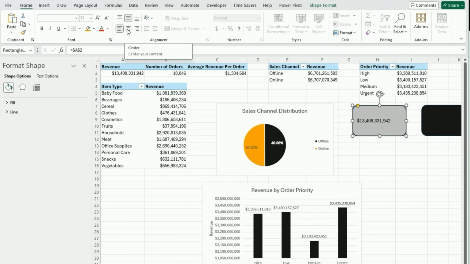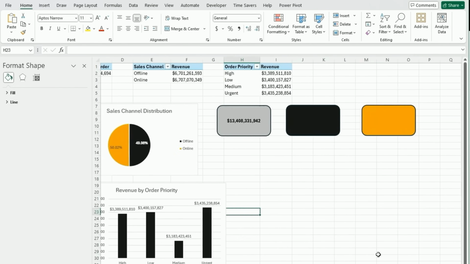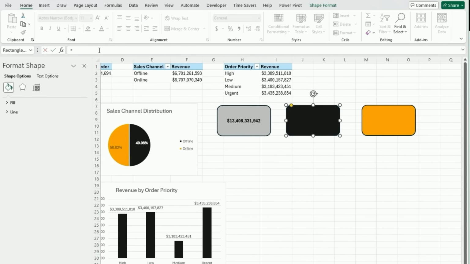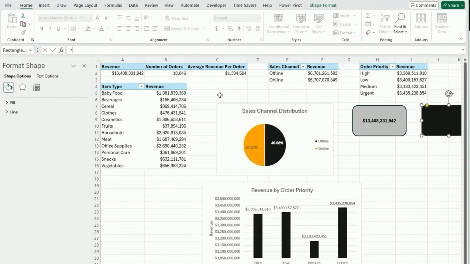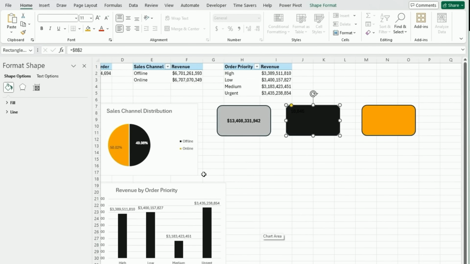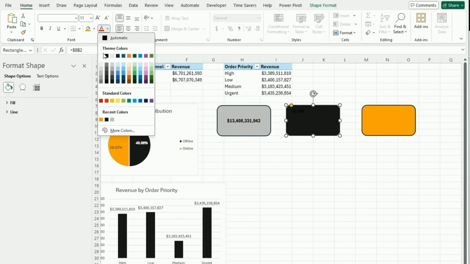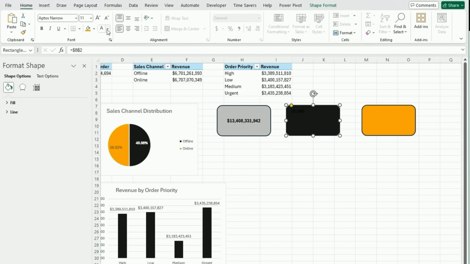So you want to make this center aligned. Make this bold. We'll do the same for this one. Click on the formula bar, equal to, and we want this to be the number of orders, which is going to be cell B2. Press enter. The text for this one should be white color. So change the text color. Make this center aligned.